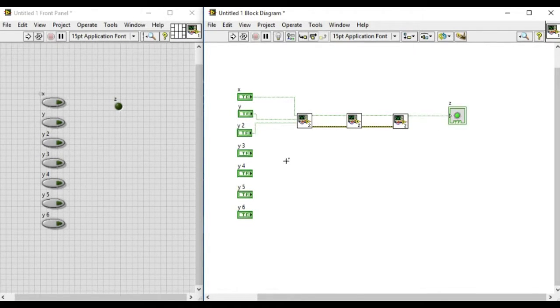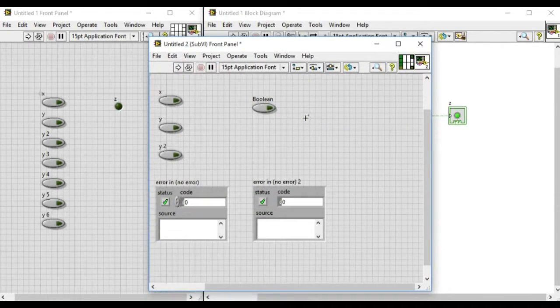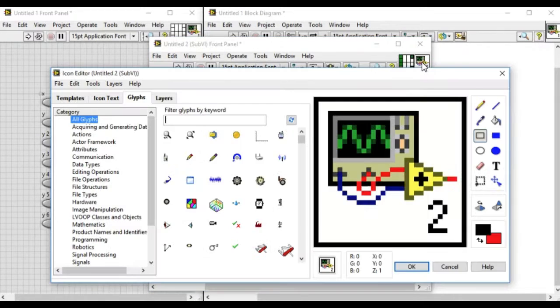Now we're done with the data flow part, so we'll connect the terminals to the controls of the sub-VIs. And the best part of modularity is that, at the moment, the sub-VI is using the generic icon. So we'll change that icon into a much more readable form.